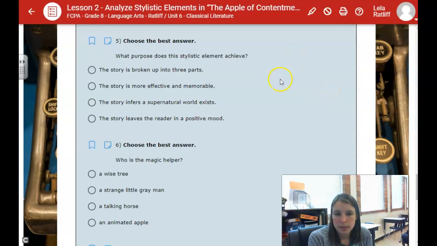All right, it says, what purpose does the stylistic element achieve? So we know that it had multiple stylistic elements. We do know that there were 3 daughters. We also know that there was a little gray man who popped into the story, helped her with something, and popped back out. So those are both stylistic elements. So the story is broken up into 3 parts. The story is more effective and memorable. The story infers a supernatural world exists, or the story leaves the reader in a positive mood.